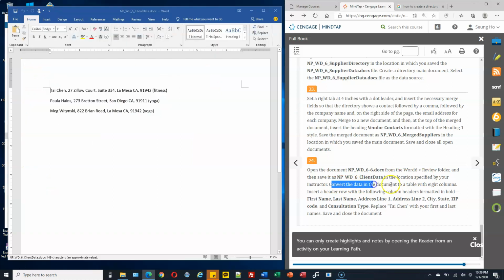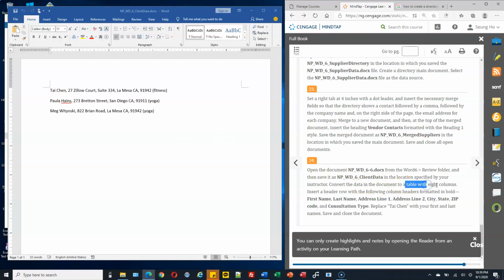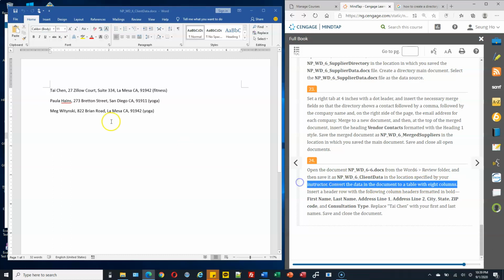Okay, now convert the data. So we have 3 data lines in the document to a table with 8 columns. Okay, we're supposed to have 8 columns, and they're separated by commas. So the first one is first name. Tai should be the first name. So after Tai, press comma. Let me modify this.